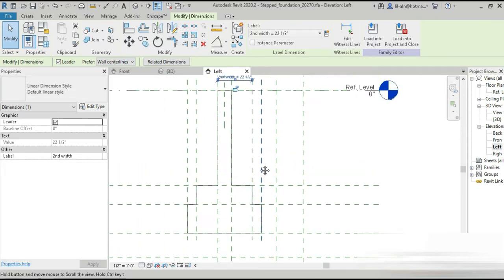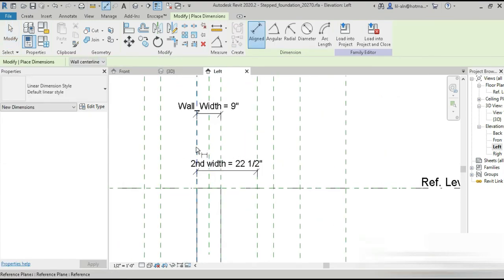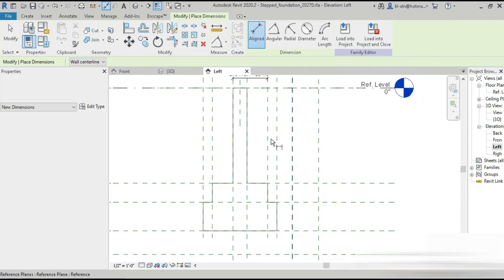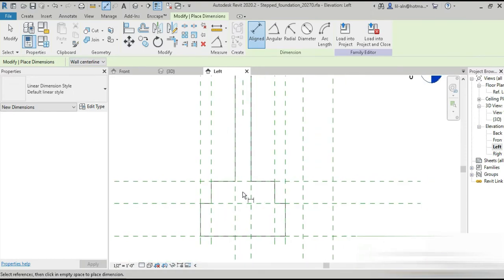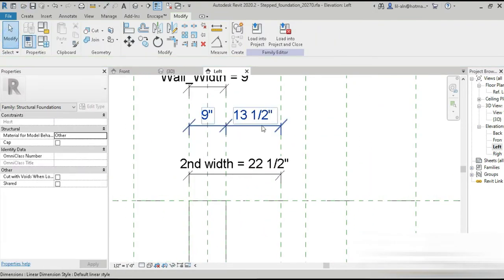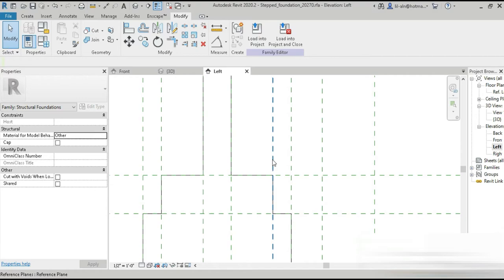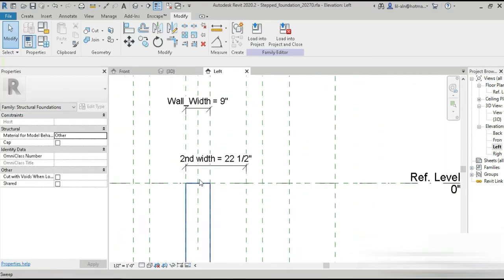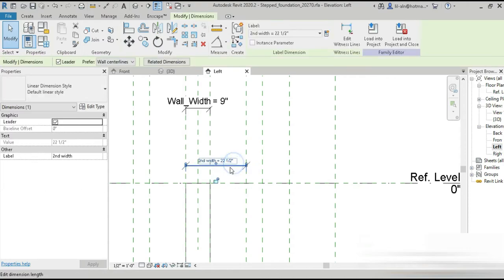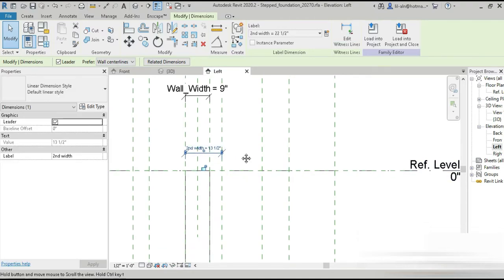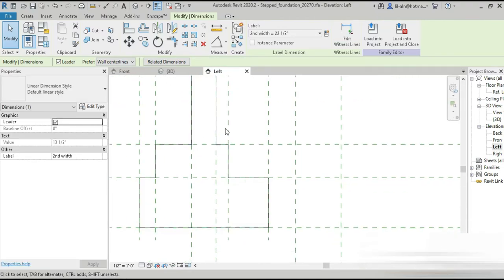But we need to add the constraints first because we want both of them to be equal. So dimension from this point to this point right here, and to this point right here. But if we add our constraints, this is going to move. So let's leave the constraints because we do not need them. The distance has to be from this point till this point in any case. So in this case it is 9 from here to right here, and the second one is going to be 13.5. So this is our second step, which is 13.5.